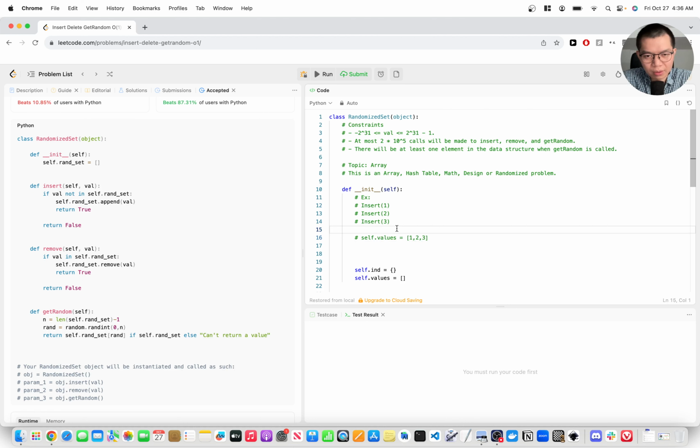That's the self.values list, and this is what we're going to do for the indices. self.ind equals the dictionary, so 1 is going to be mapped to 0, 2 is going to be mapped to 1, and 3 is going to be mapped to 2. Essentially, the values in the list are going to be the keys, and their index is going to be the value in the key value pair.